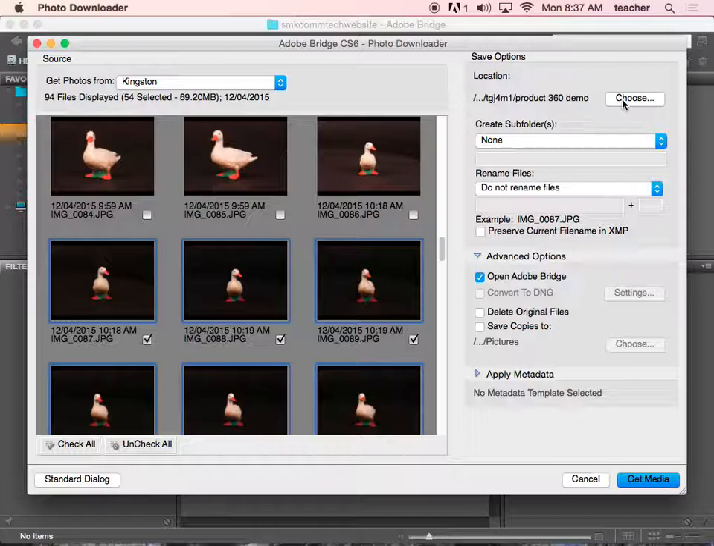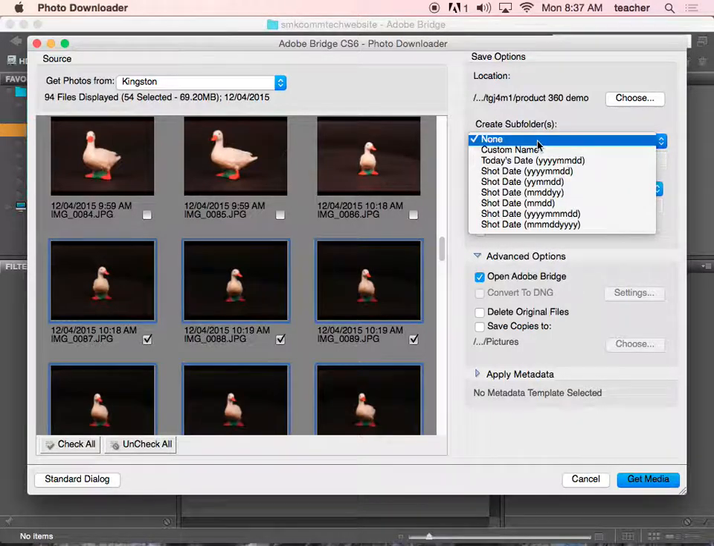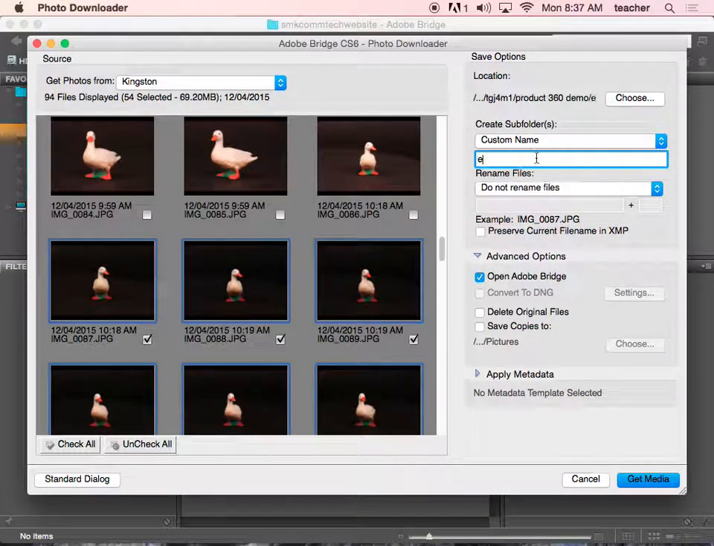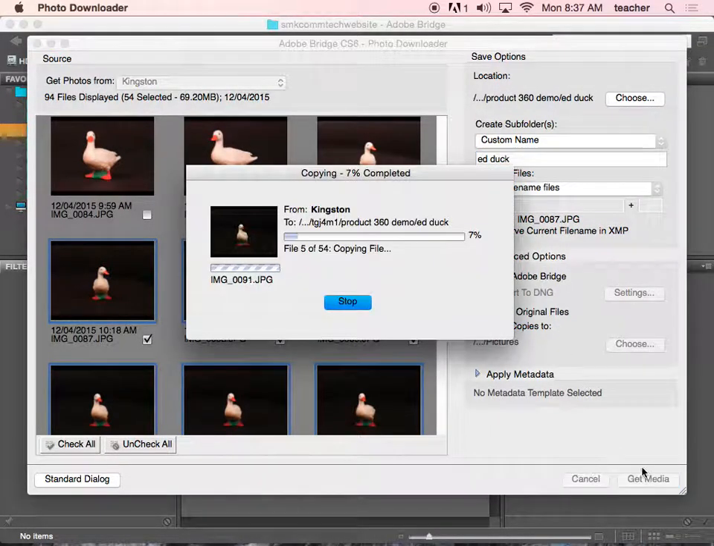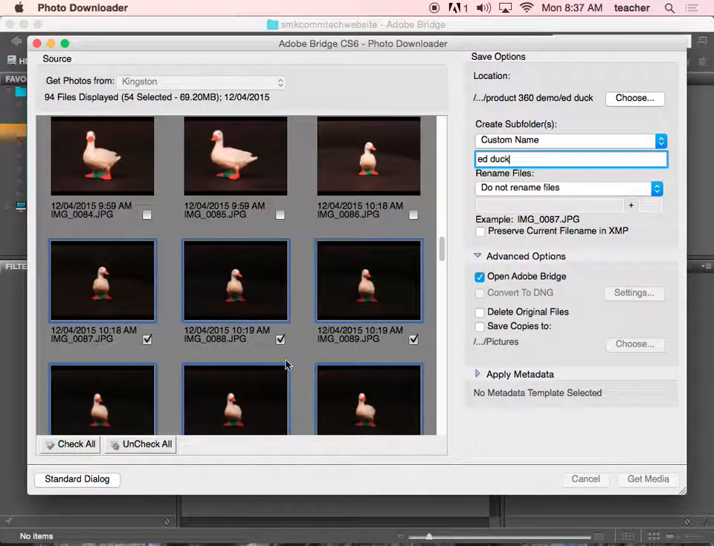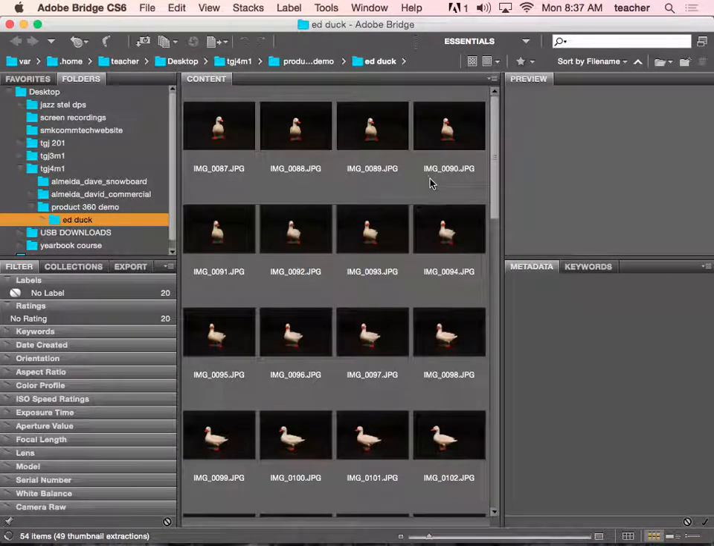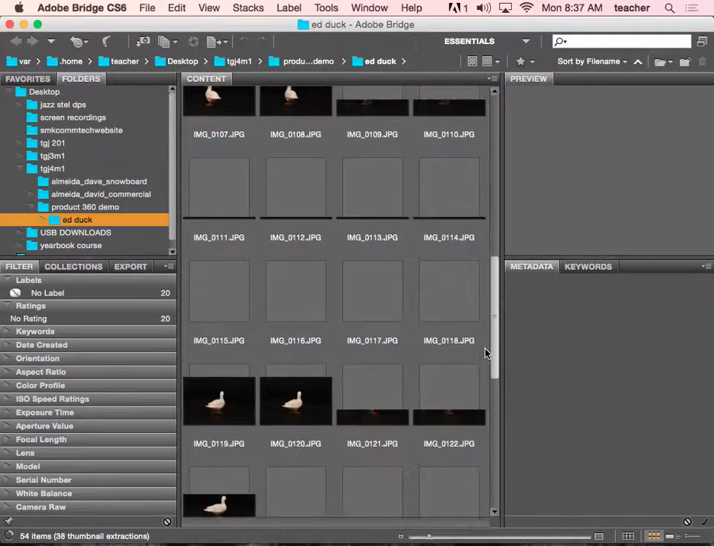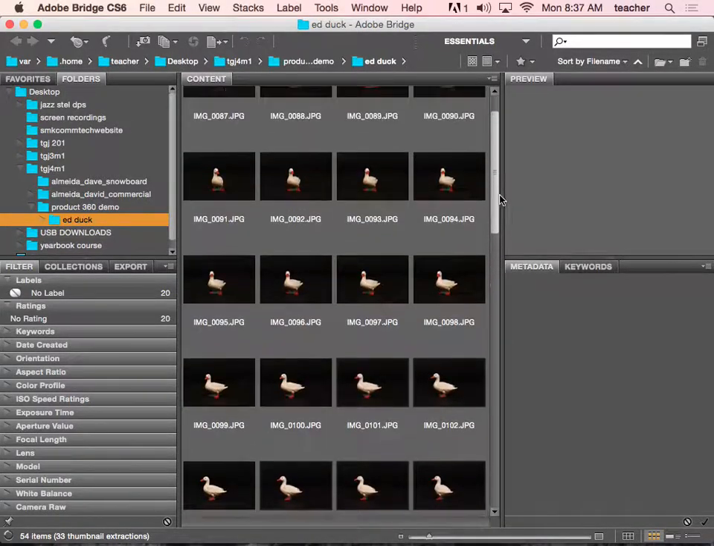Location, product 360 demo, and I will make a subfolder, custom name. I'll just say Ed Duck D. Okay. And you can see as it downloads, it's bringing it in. Cool. So here's Bridge, and some really cool things are happening here.